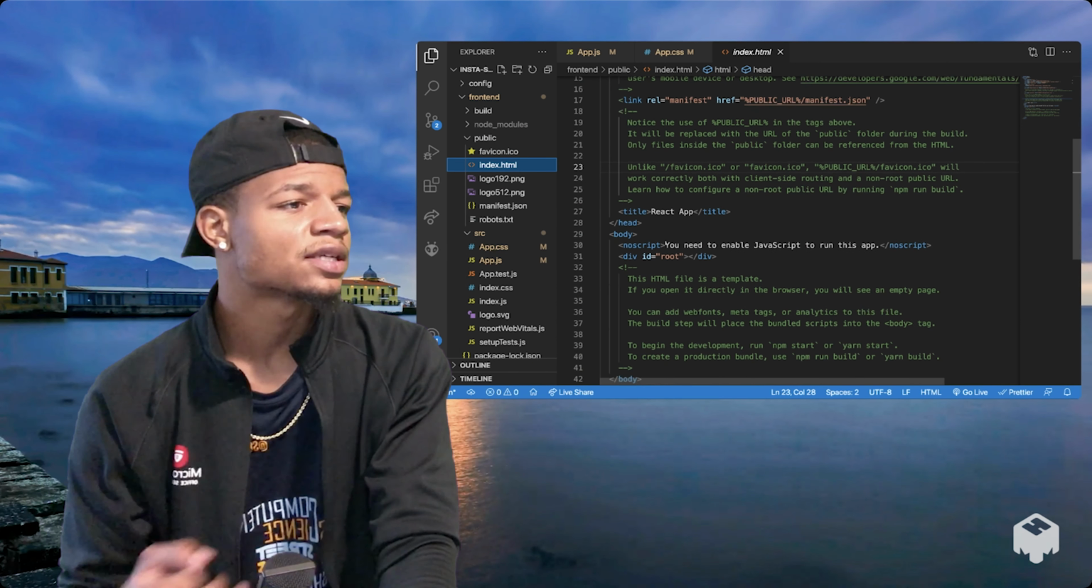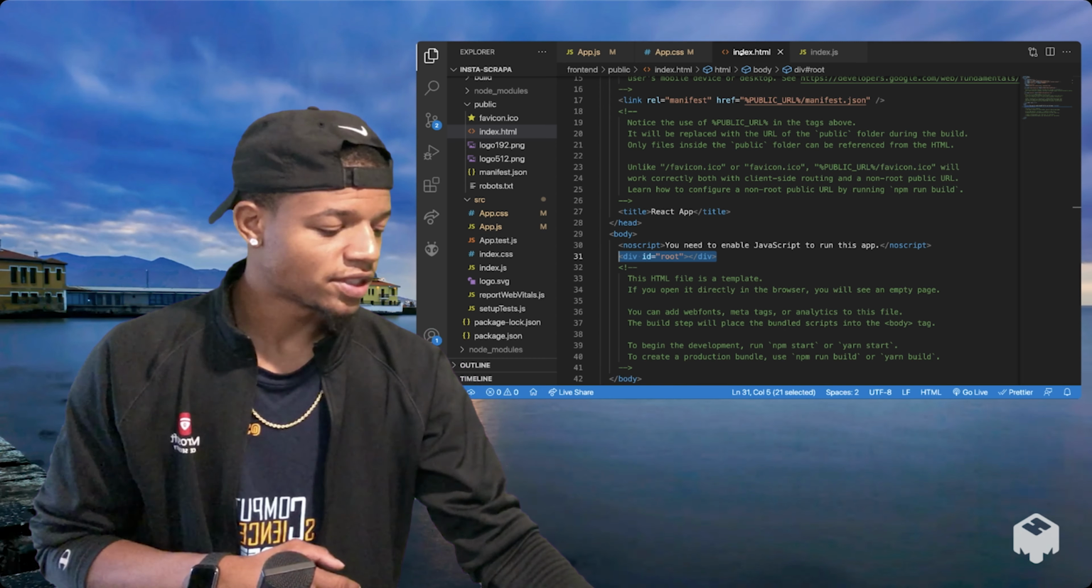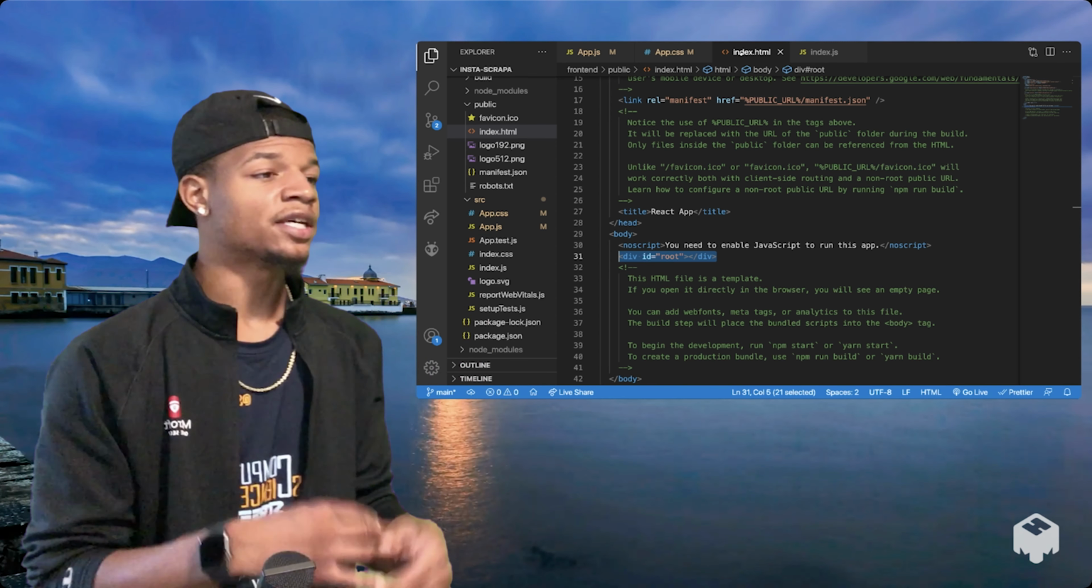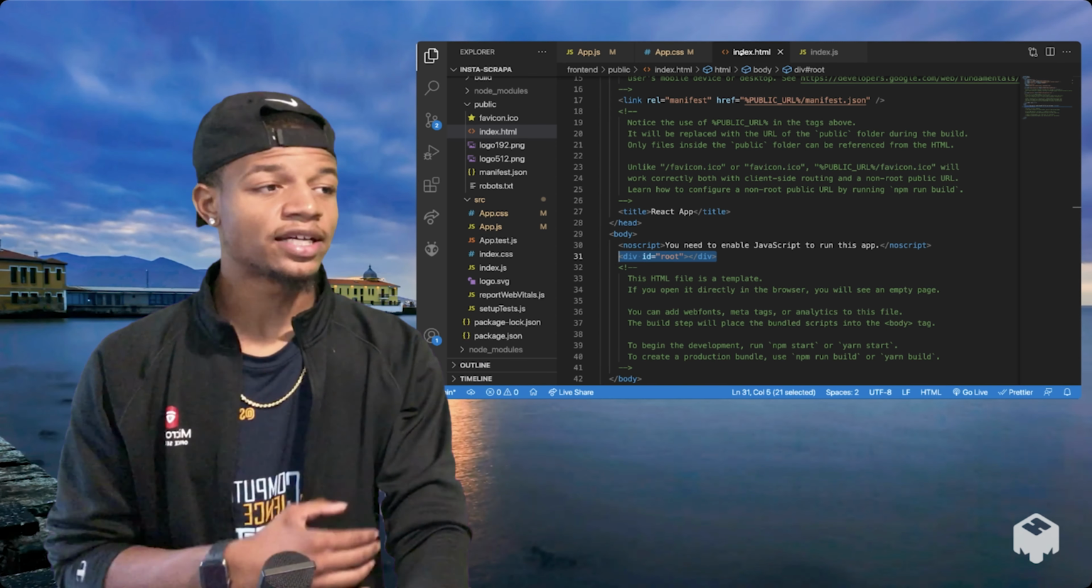And document.getElementById, what does it do? It grabs that element. So it's grabbing this HTML element right here, by ID, and then what it's going to do is place this React application inside this div element. That's all it's doing. Okay, cool.